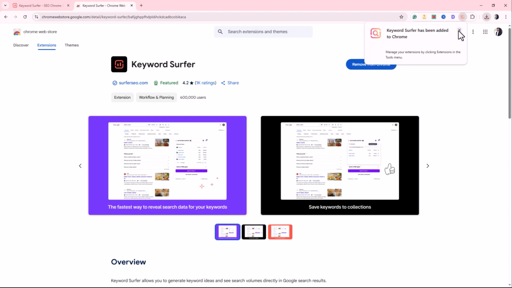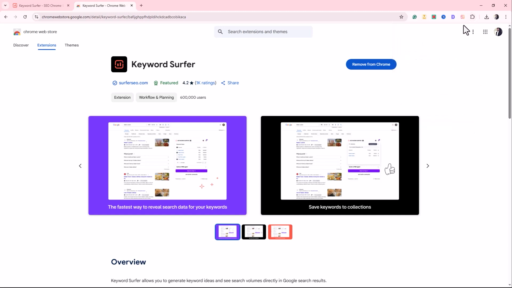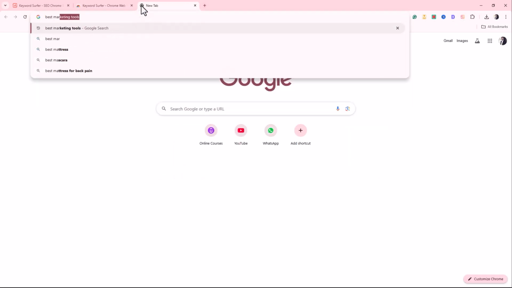Close it from here. Now we can't see the Keyword Surfer icon here. So click here that says Extensions and click on Pin button in front of Keyword Surfer. Now we can see the extension icon here. Now what happens is when you Google something, let's say you type in best marketing tools.